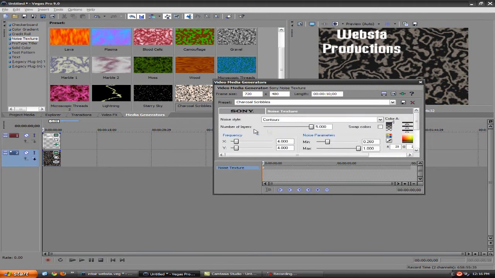Then you want to scroll back up so you can see number of layers and take your marker and move it a little bit up in the video and change the layers a few times in this. That'll give the background moving effect that I had. So just do this throughout the entire intro.